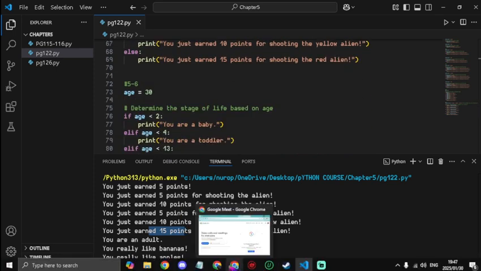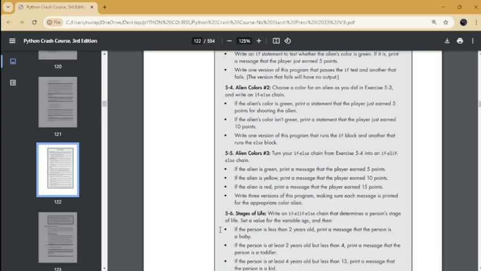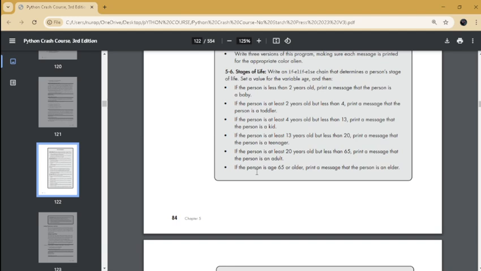Okay, now 5.6. Stages of life. Write an if, else chain that determines a person's stage of life. Set a value for the variable age, and then, now I'm going to burn through these bullet points and I'm going to break them down.